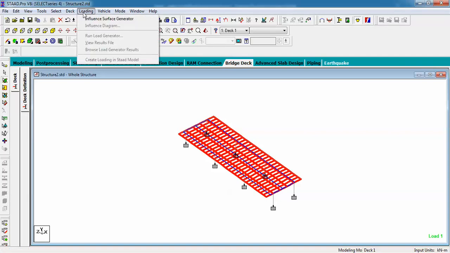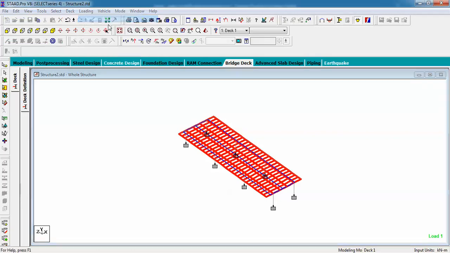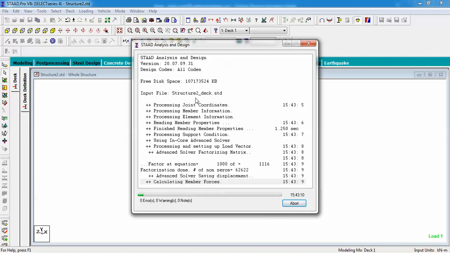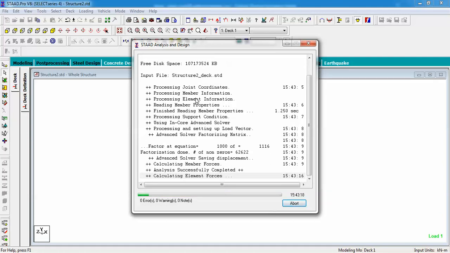In loading there is something called influence surface generator. According to my load and my deck, it will create some influence and calculate it. So just simply do it. This process will take some time, so let it just finish. If there is any error, warning or notes, it can show you what errors you have made, so that you can rectify them at a later part. It's about to finish now.